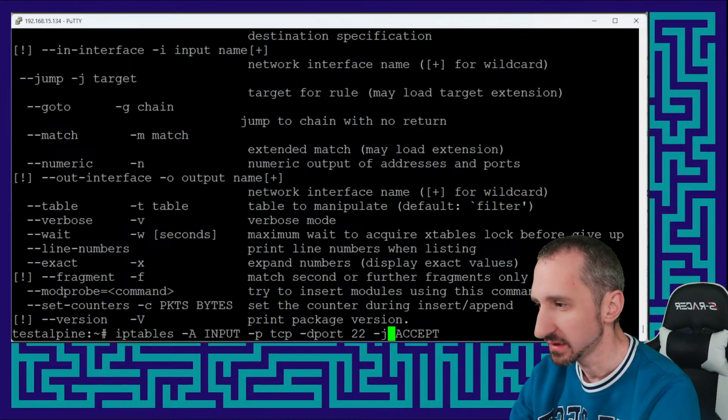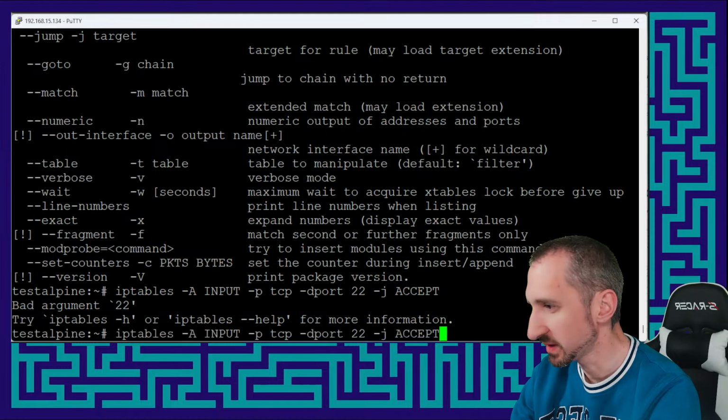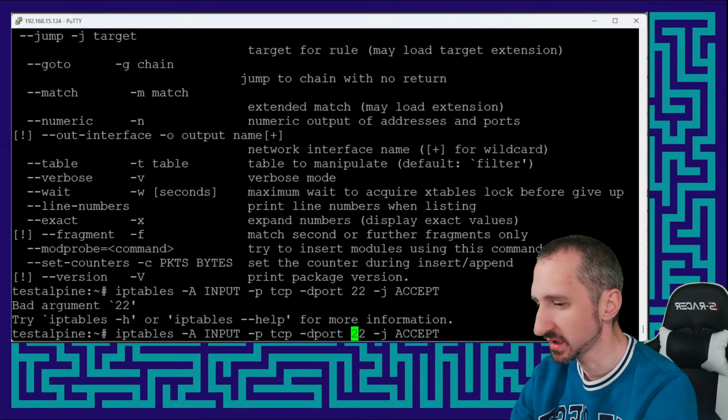So let's see what we got. I'm just going to hit it once more, and it just says bad argument 22. So it doesn't like the port number. Let's try putting it in quotes.